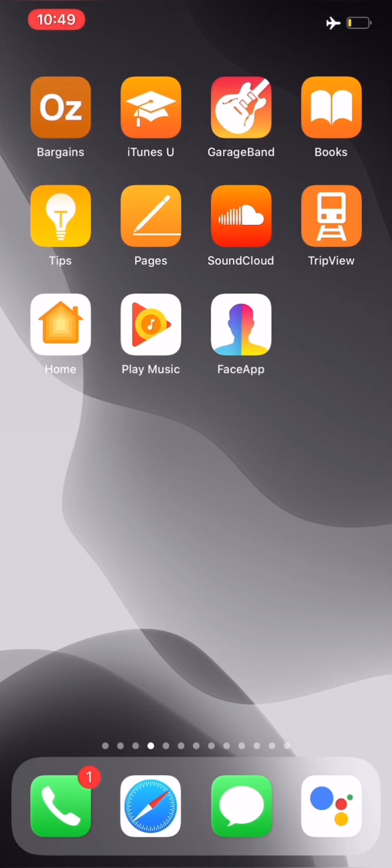The iTunes U, I've never used this. It comes in stock with your iPhone. I've never used this, so I don't know much about it. The other is GarageBand. I don't use this as well. And Books, it's an iPhone app as well. Tips is also an iPhone app. Pages is also an iPhone app. I don't use all of these.